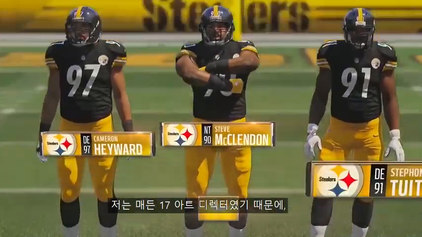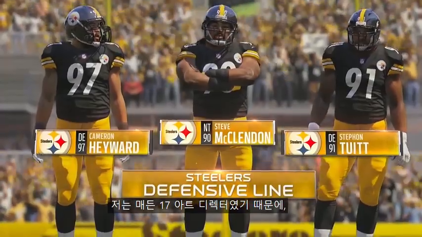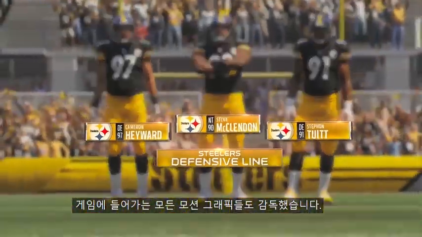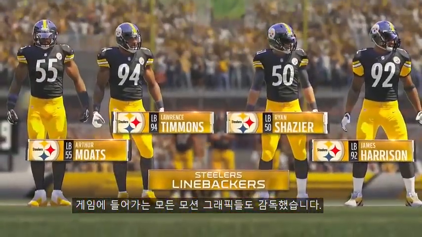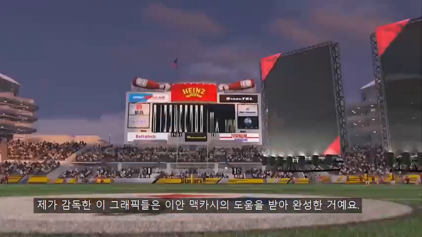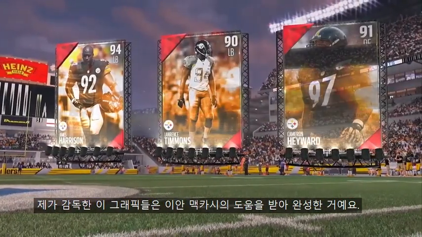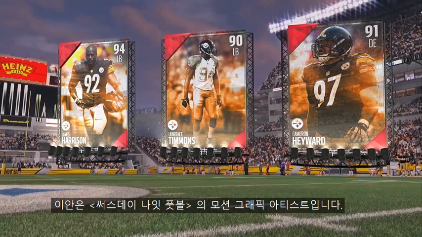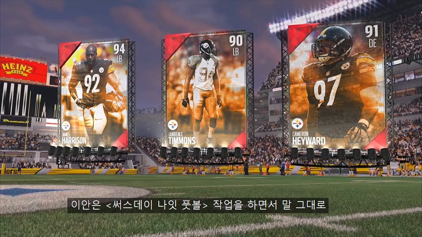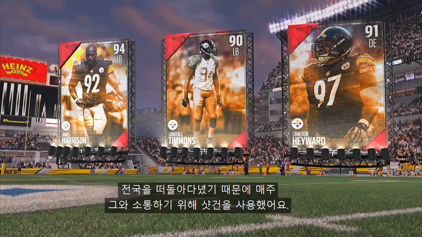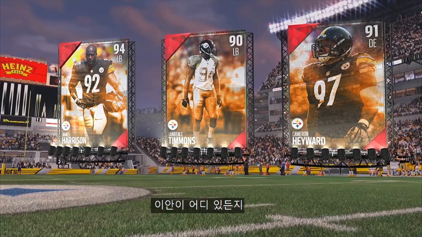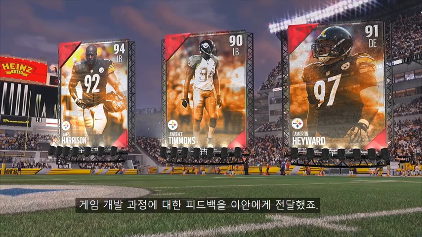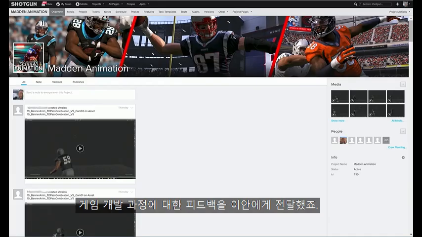On Madden 17, as an art director, I also supervised all the motion graphics that went into the game. So these two pieces, I worked with a gentleman by the name of Ian McCarthy. Ian is a motion graphics artist for Thursday Night Football. So literally, as he's traveling around the country working for Thursday Night Football, I used Shotgun to communicate with him weekly, no matter where he was in the country, to give him feedback as we develop these pieces.